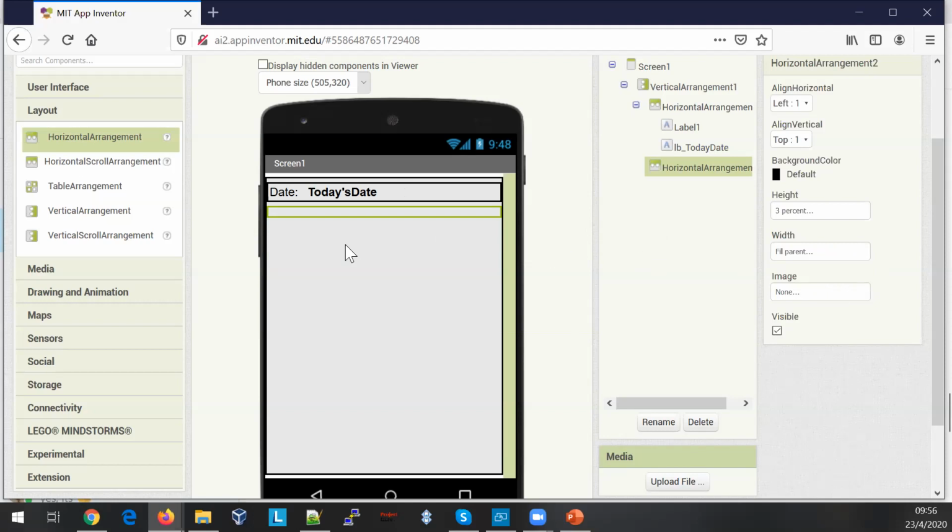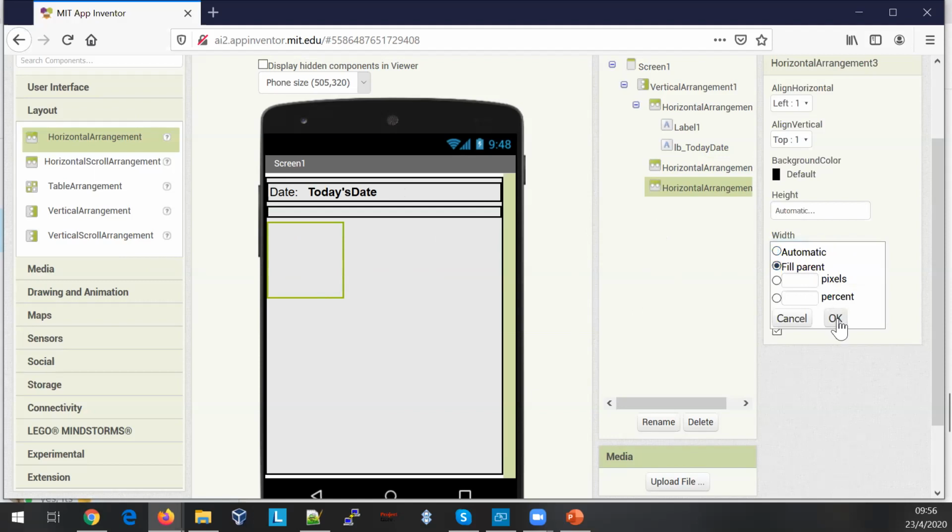Okay. And right below here we're going to put in the name. So put in another horizontal arrangement. Same thing, the width, fill parent. Okay. Everybody got here? Anyone have not reached here yet? We can hold for a while.